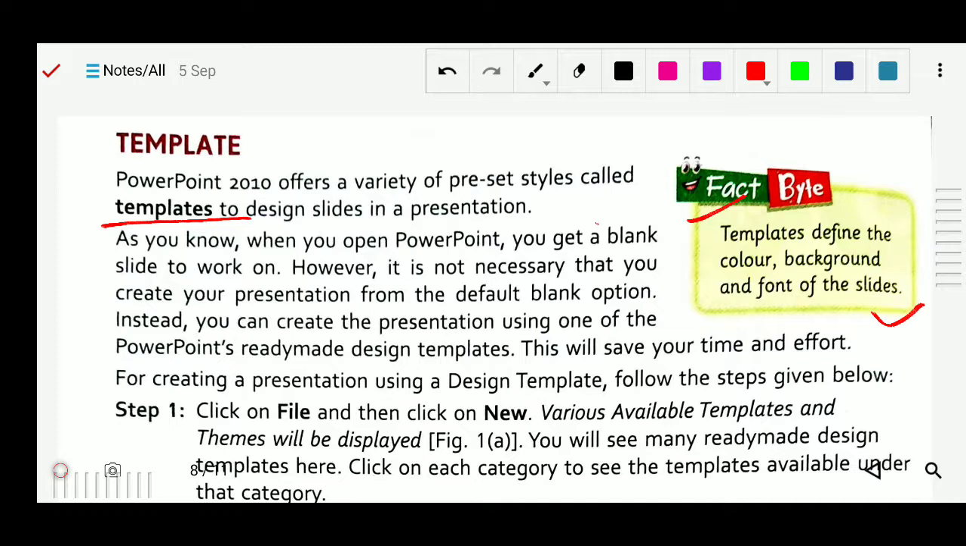So it is not necessary, it is not compulsory, that you have to start with that blank one. Instead, you can create the presentation using one of PowerPoint's ready-made design templates. It is not necessary to work with that white one that you get when you open MS PowerPoint. The first page that opens is the blank one. You can use the ready-made design templates which are available with MS PowerPoint 2010.